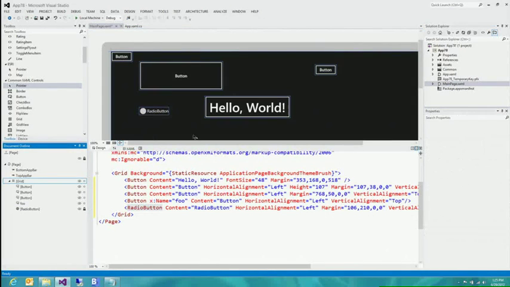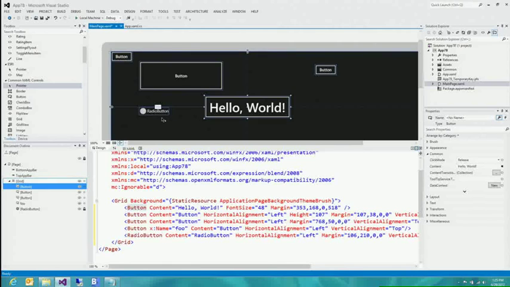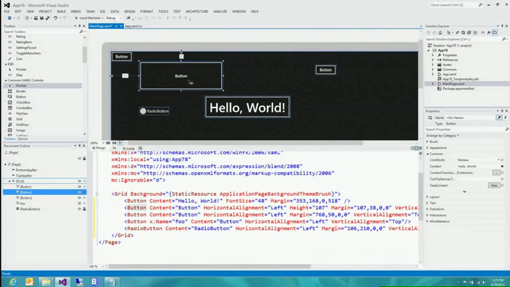So locking an element is useful for making sure that you cannot accidentally change it through the design surface itself. As soon as the element is locked, I can no longer select it. You can see I can select everything else, but not the radio button. And so it makes it super, super hard for me to go and accidentally manipulate it. So that's a useful trick as well.